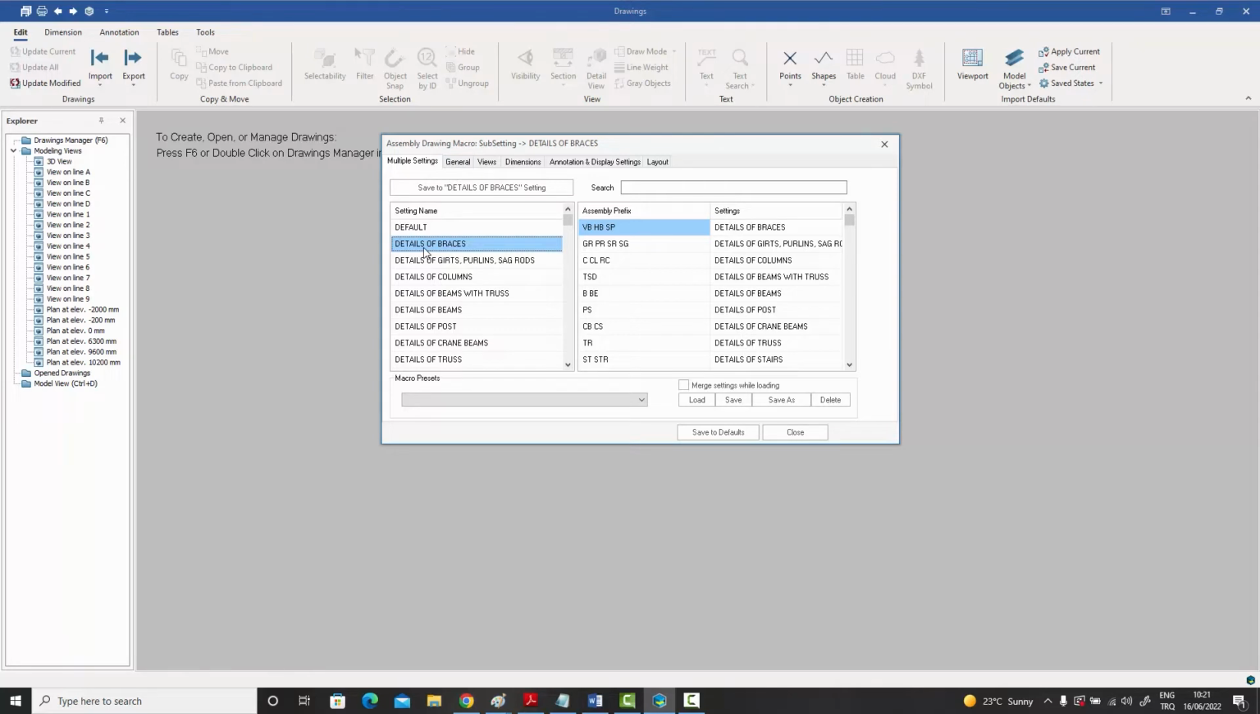So I can create a setting called details of braces and save it away with this name. Then I can create another one called details of columns. I can create another one called details of beams and posts and crane beams and trusses, and as many as I want, basically. So on the left hand side, I create my groups of settings. Let me first of all create a new one over here to show you how that's done.